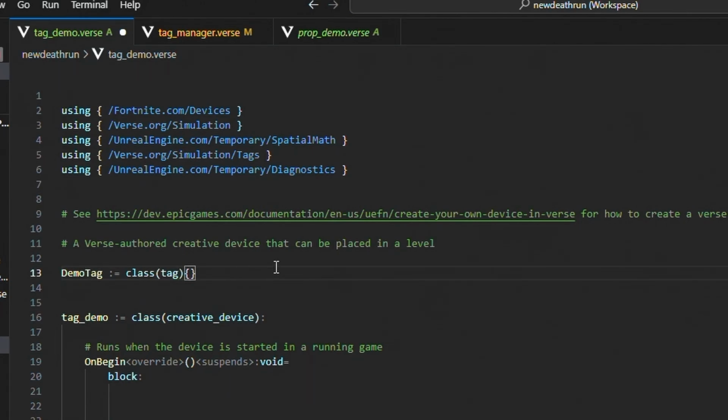Okay, so that was very butchered the way I just typed that, but all you have to do is create where you're going to store your tags, a class of tag. So now this will generate a tag in the editor that you can assign to things. That is all that we've done. It doesn't do anything yet. It doesn't have any meaning yet. All this is creating a tag called demo tag.